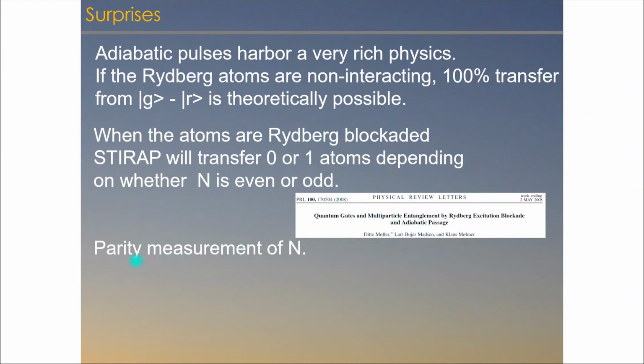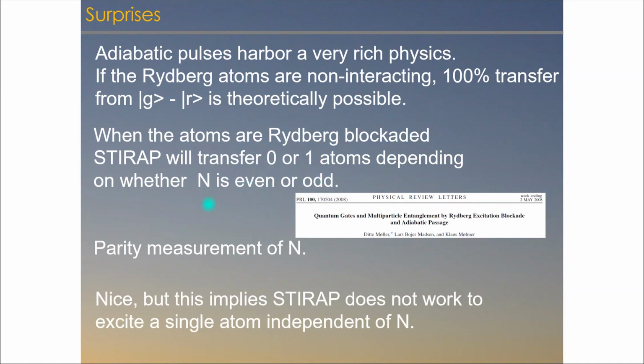So that's very interesting. That gives you the capability of measuring the parity of n, which is in general something you often want to do for quantum information. So again, if you have Rydberg interacting atoms and you do that counterintuitive STIRAP sequence, you'll either transfer an atom to the Rydberg state or you won't, depending on the parity of the number of atoms. Kind of surprising, but that's the way it works. That's nice for parity measurements, but it also implies STIRAP does not in general work to excite a single atom independent event, because half the time I'll have an odd number and I won't get an atom excited.